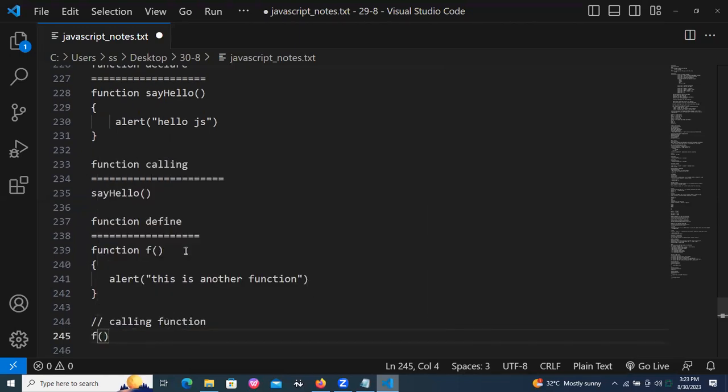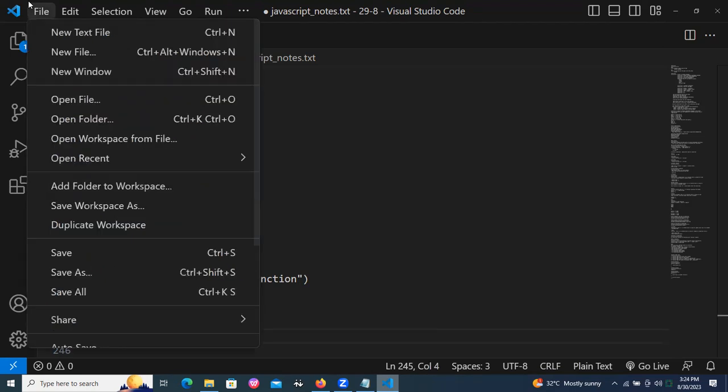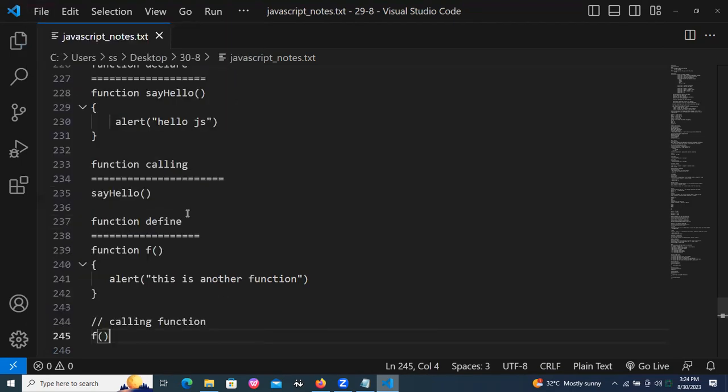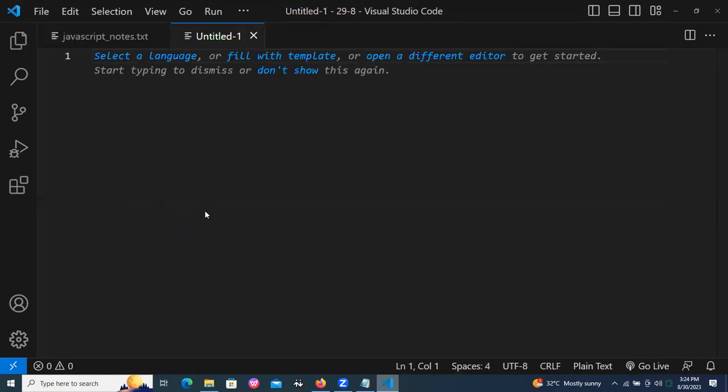Now, how to call the function f? f parenthesis is a function call. Is it clear now? Let me try to execute multiple examples, then you can understand.